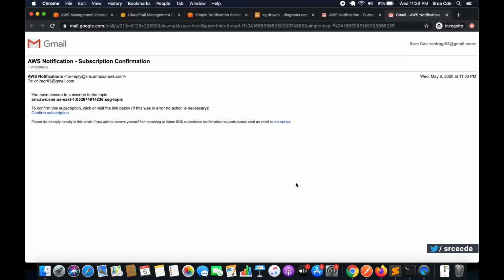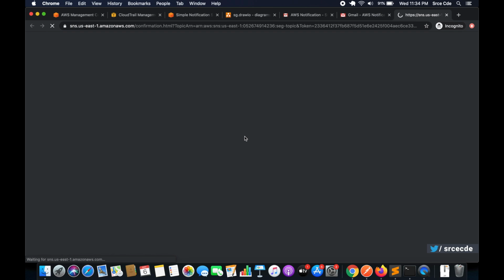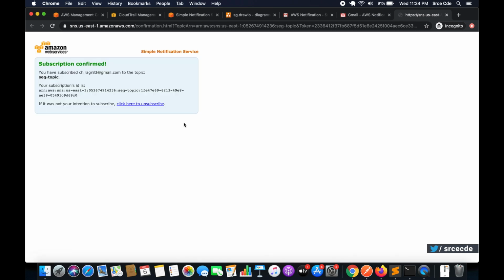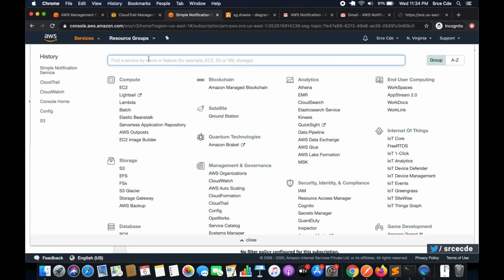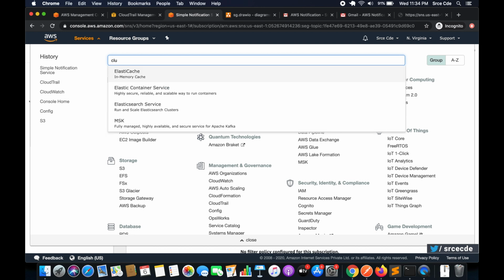So you will be receiving an email something like this, right? And all you have to do is click on confirm subscription. Once you click on that, it will acknowledge with subscription confirmed, right? And once this is done, we are good to go to the CloudWatch management console, right? So now let's navigate to the CloudWatch management console.